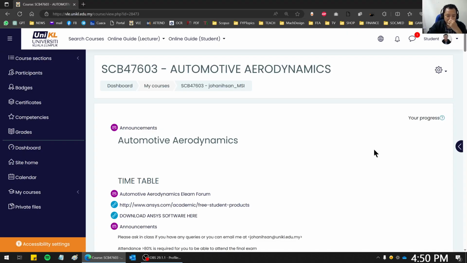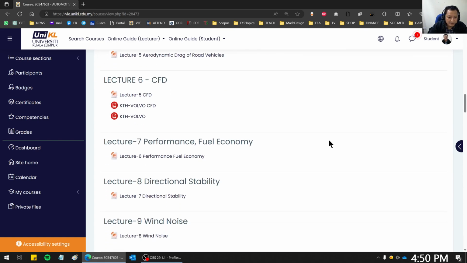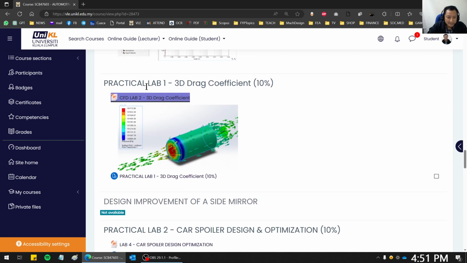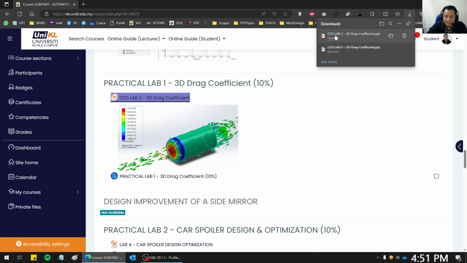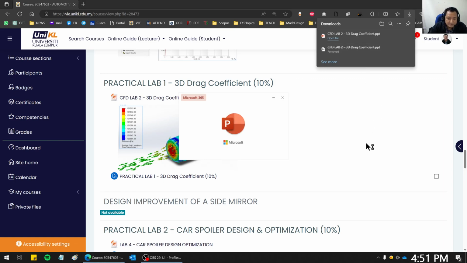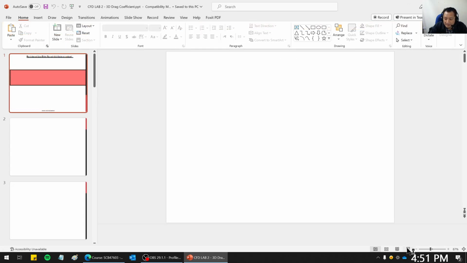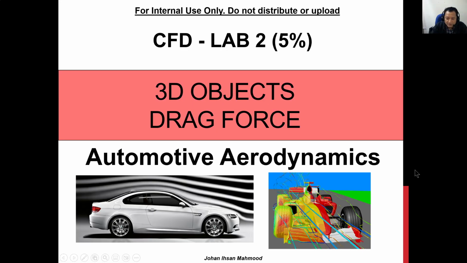Alright, so today we are going to be doing our first practical under aerodynamics. You can go to your VLE and go all the way down to the first practical, which is this one, Practical Lab 1, 3D drag coefficient, and click on the worksheet. You're going to see something like this. Let's open it up and look at what we are supposed to do.